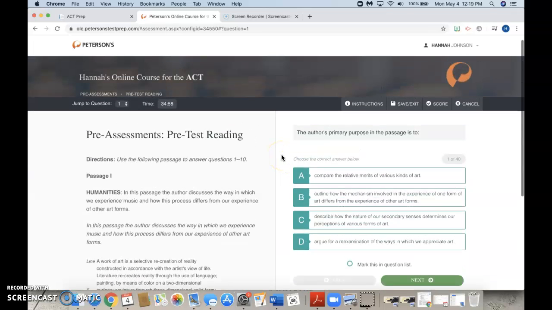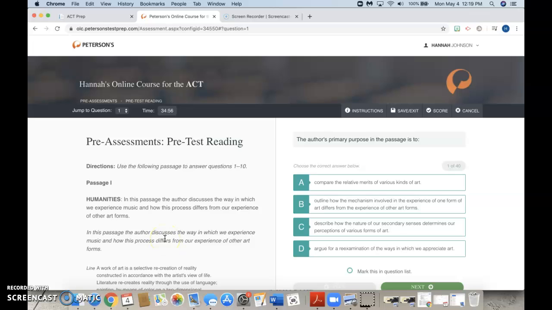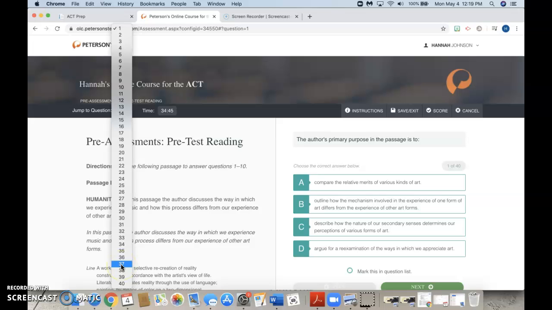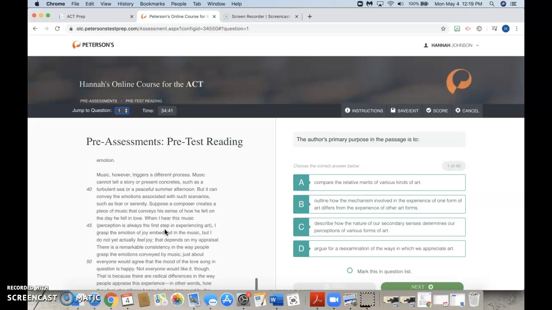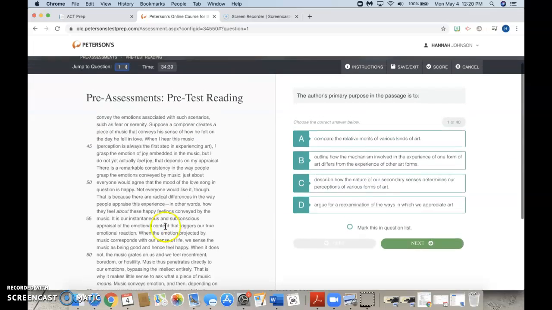And you are now ready to begin your practice test. You will have 35 minutes to answer 40 questions. Notice up here that you can jump from one question to another. You do not have to go in order. The passage will appear on the left-hand side of your page, and the questions will appear on the right-hand side.